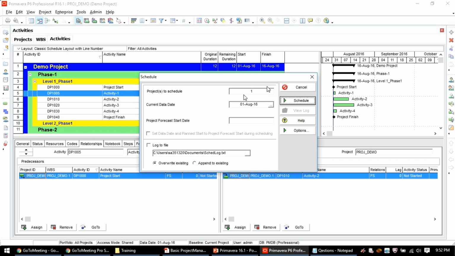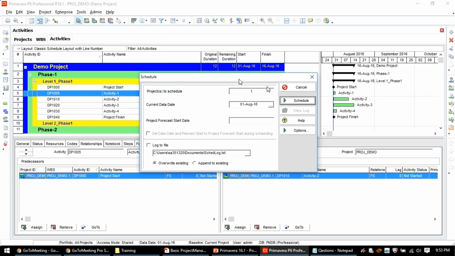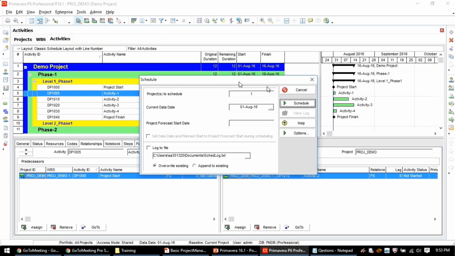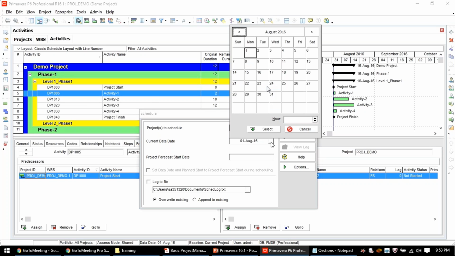There is a button here, current data date. Don't worry about anything else. Just look at current data date. What is the current data date? Current data date is nothing but my current date, today's date, where I want to see my project progress, on the current date or on a specific date. If I select 1st August, because my project has not yet started, I'm selecting the same. I want to see as of today, and then you have to click on schedule.